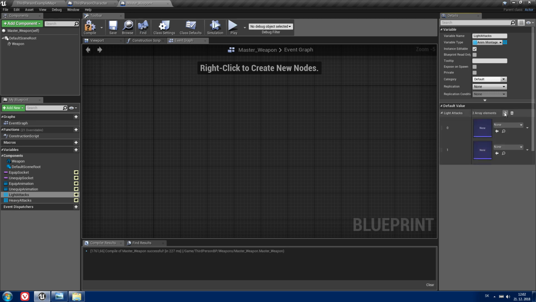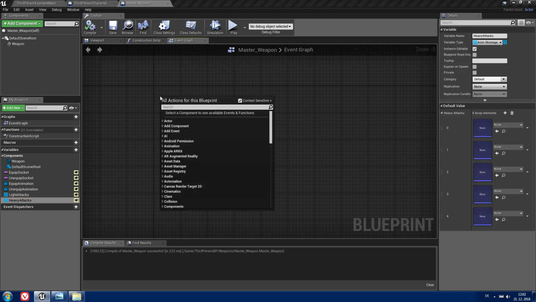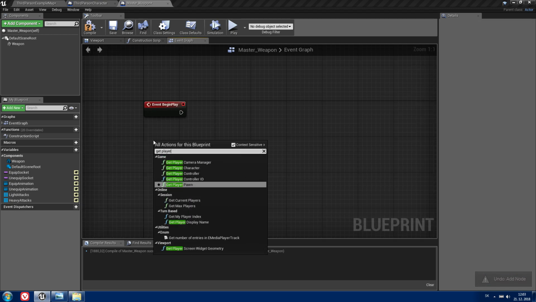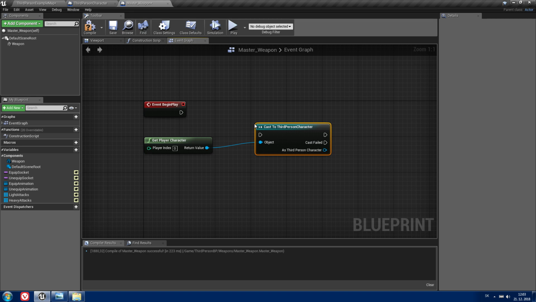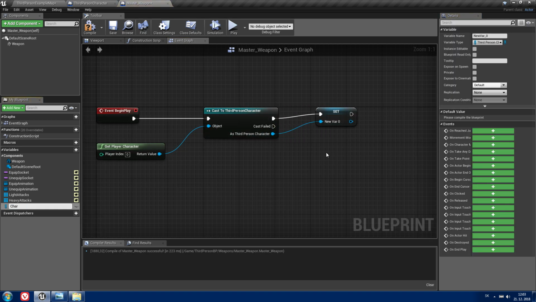I'm gonna choose 5 and the same thing for heavy attack. Now we need to get somehow our character reference to the master weapon. So upon event begin play, we want to get player character, cast it to third person character, and promote this to variable called character reference.